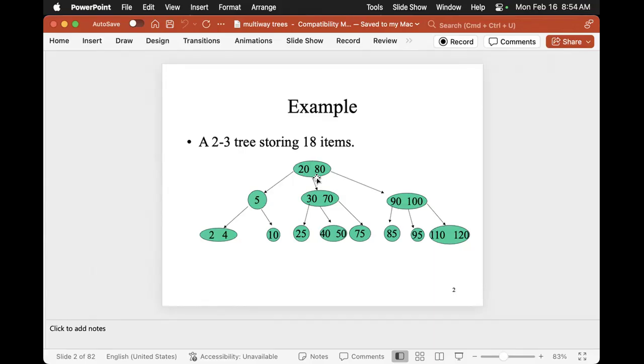These share the same children instead of having them separated. So it's a little bit more efficient in terms of your ability to organize the data. And you can put a lot more data into a smaller tree this way.